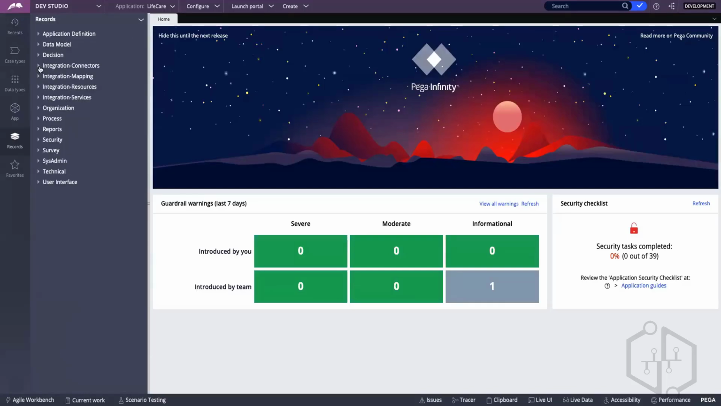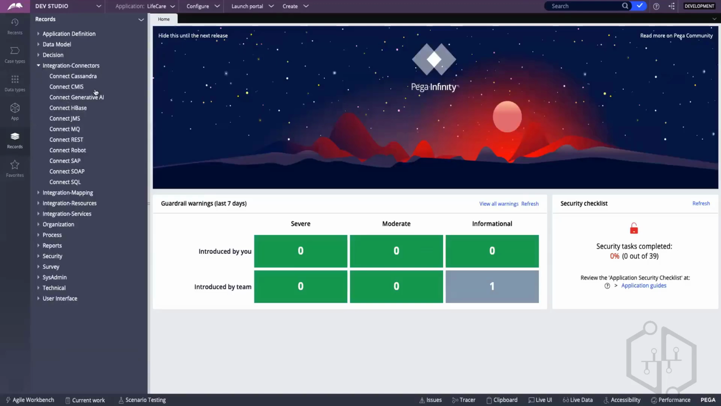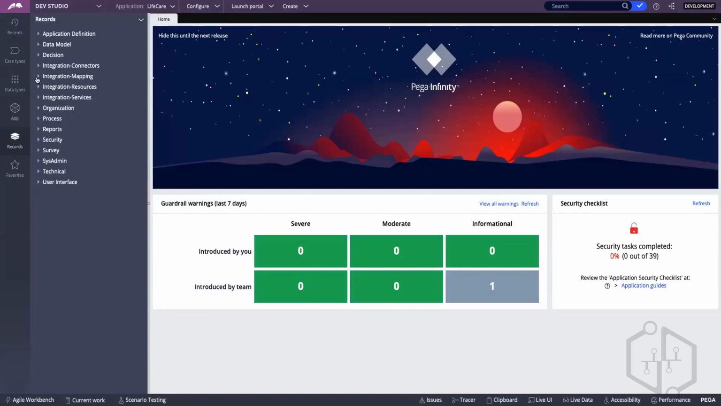Then integration, suppose you want to create one. Pega supports these kinds of integration: Connect REST, Connect Robot, Connect SAP, Connect SOAP, Connect SQL, Connect HBase, Connect Cassandra, Connect CMIS. And we can also create one if there is anything missing. Now, integration mapping we have. So all these integrations will come under the integration rule type.